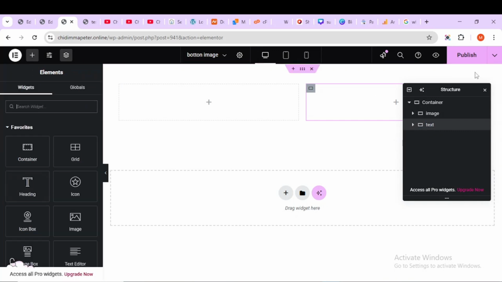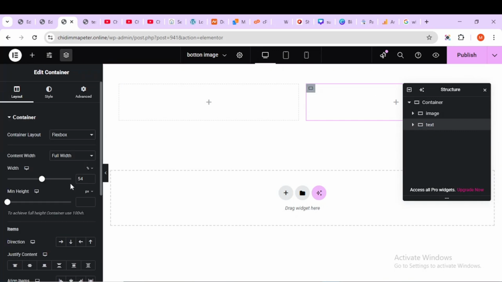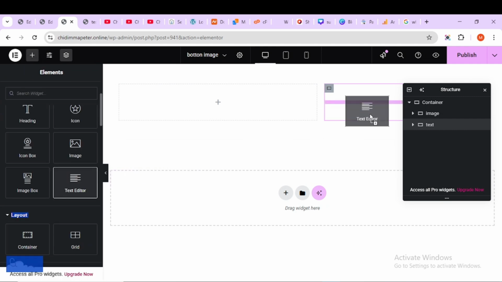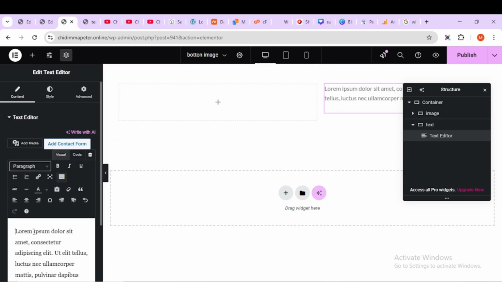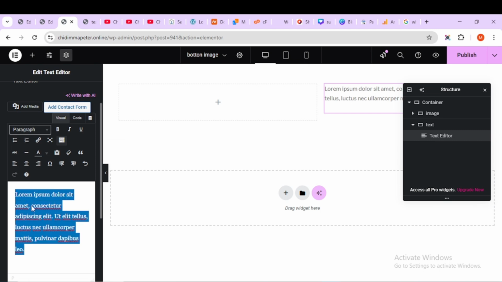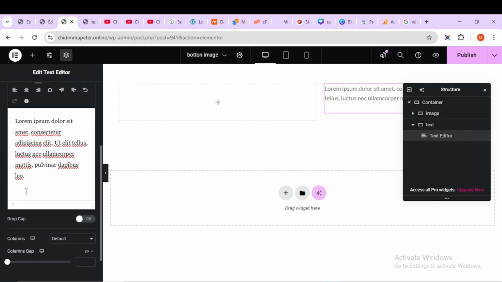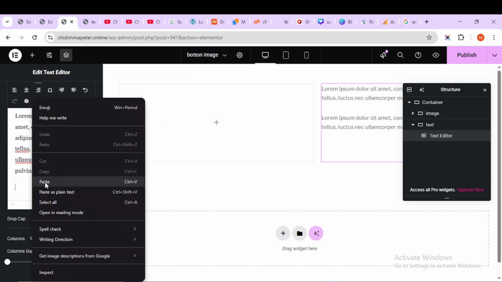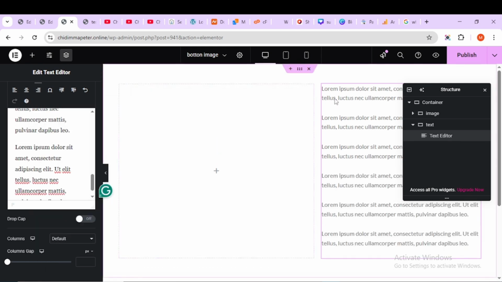So before we edit our text container, let's reduce the padding to 45 or 44 rather, so that the width will be equal. Let's go back to adding our text widget. So just basically duplicate this dummy text. So let's go back to our image container.